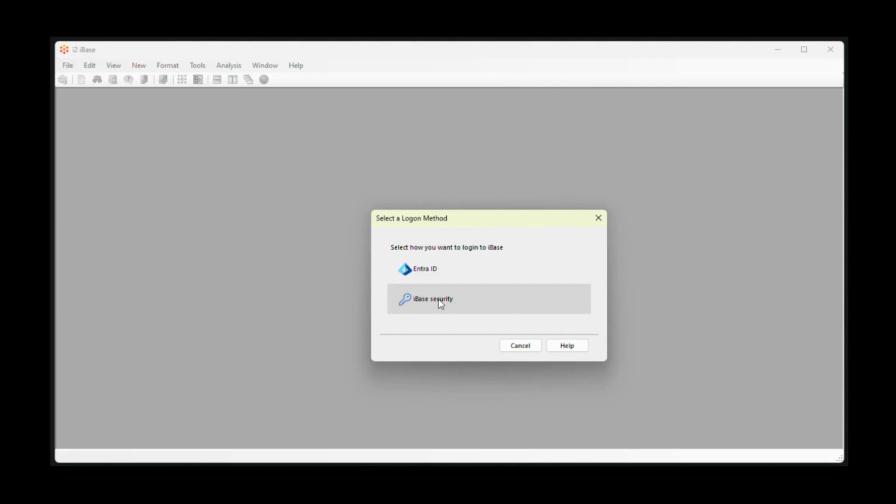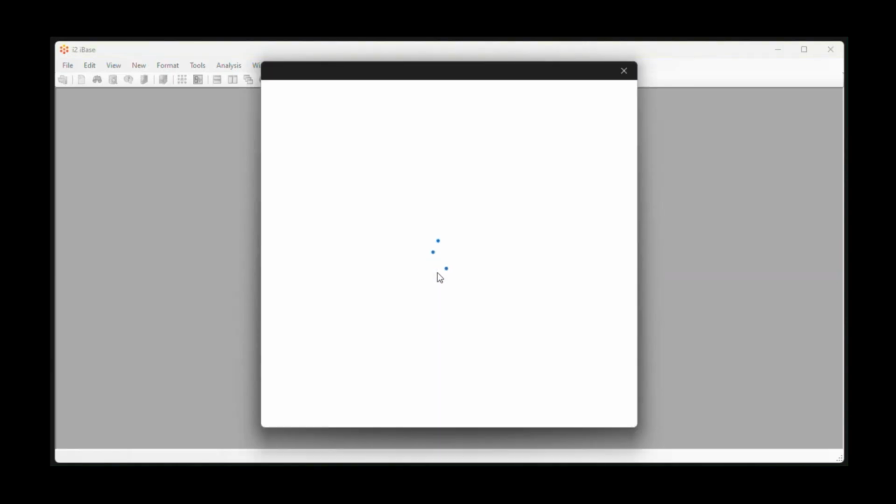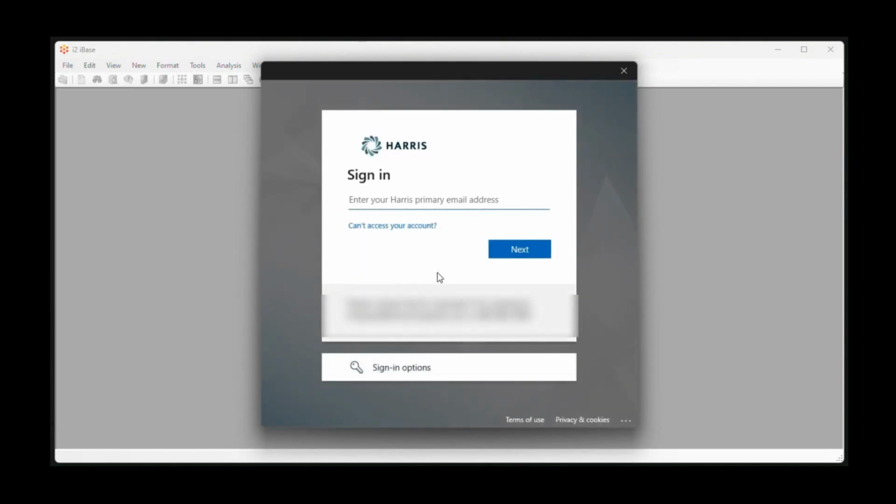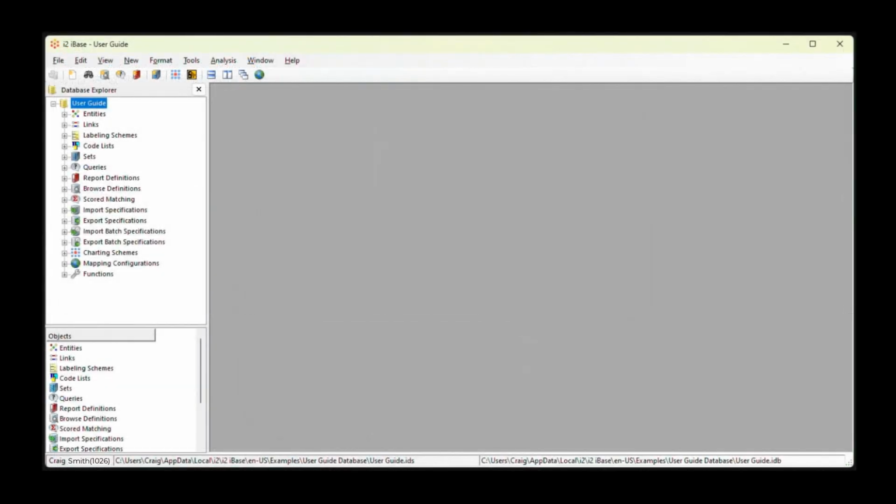We could log in as the same sysadmin that we were using in Designer. But I'm going to choose Entra ID, and you're going to see that we get the same logon prompt as we did previously. Obviously, you get all the corporate branding for your particular organization. I've got mine, so I'm going to go ahead and log in just as I did previously. And there we are. So we've logged in using Entra ID to iBase User. You can see down here we have the username specified for who we're logged in as.